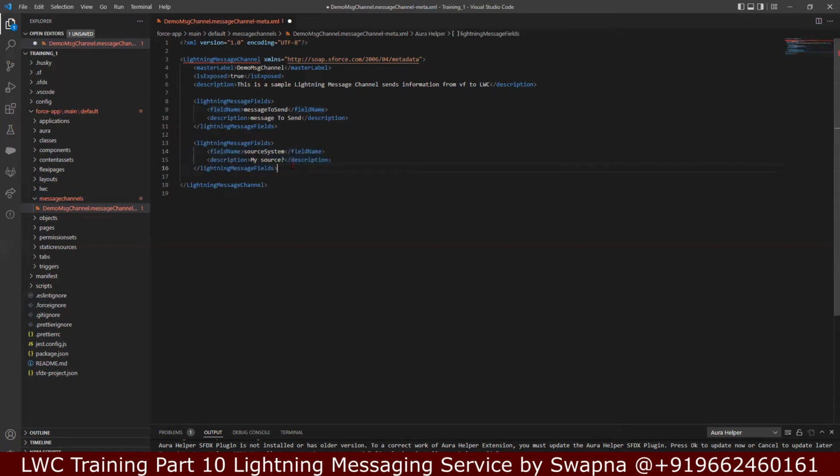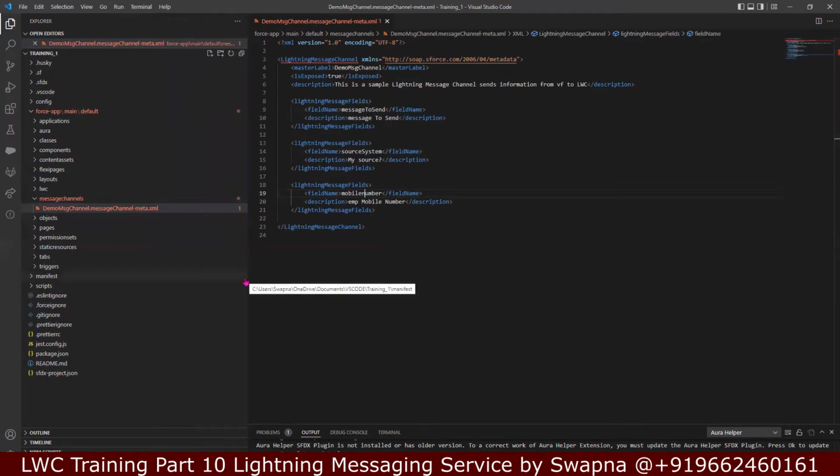Like if I wanted to pass a mobile number, I can simply use mobile number, and the description could be anything, let's say EMP mobile number. Right, let's save. There's something wrong. Dot message channel hyphen meta.xml.